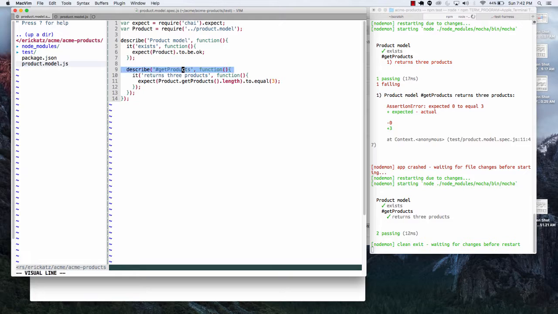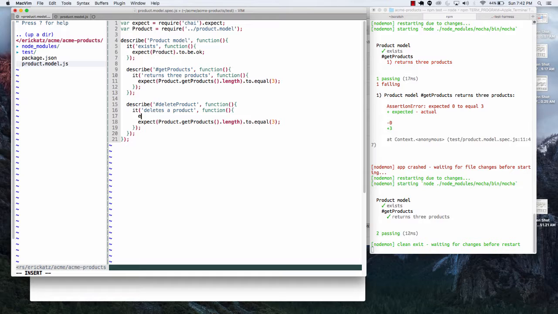Okay. Let's actually do the delete. How's the delete going to work? So we're going to describe delete product, and we'll say, what is it supposed to do? It deletes a product. And we'll go over here and we'll say, expect product, delete product. And we'll end up passing this.